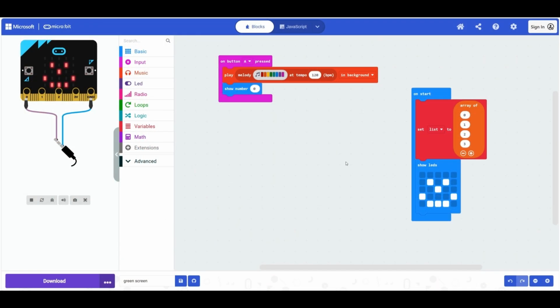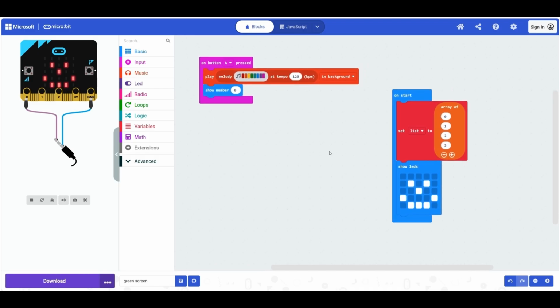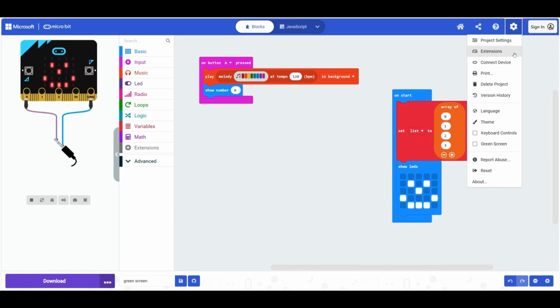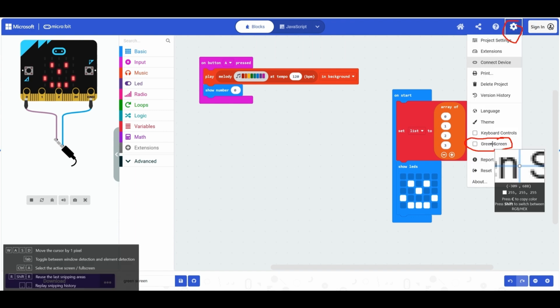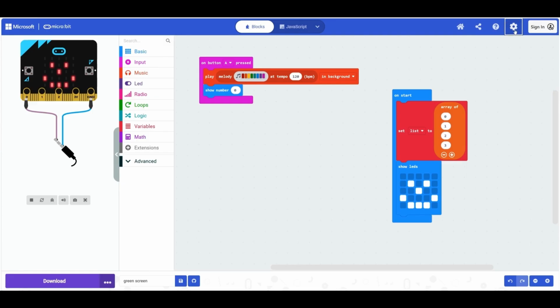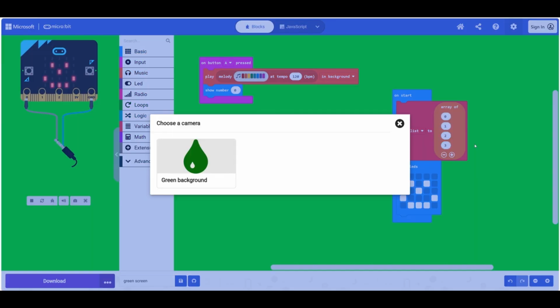Here I am in MakeCode for the micro:bit. And if I want to instruct my students on a particular lesson and I want to record it or do it remotely, I can access the green screen. And again, it's in that settings menu here. So settings, and then you'll just toggle this green screen icon here, and that will turn on green screen.